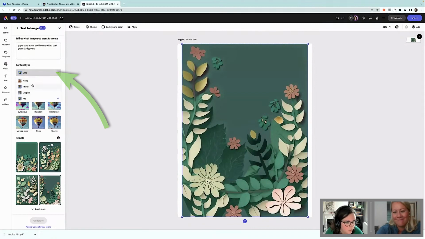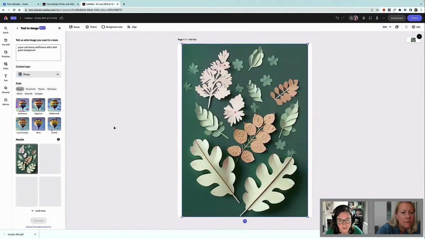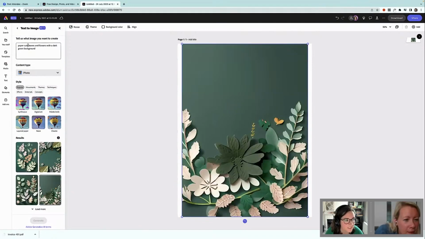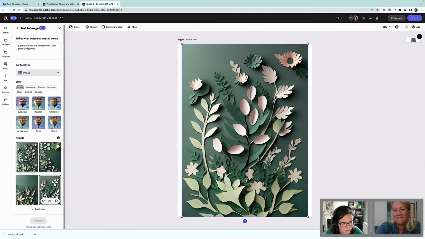But I'm just going to toggle over to photo and we'll see what difference that makes. And you'll see that you can just keep making refinements and updating things, and it's going to give me new options. Oh, I put cute instead of cut. Let's spell it correctly and see what happens. Yeah, paper cut might work better than paper cute. Yeah, it came out pretty well.